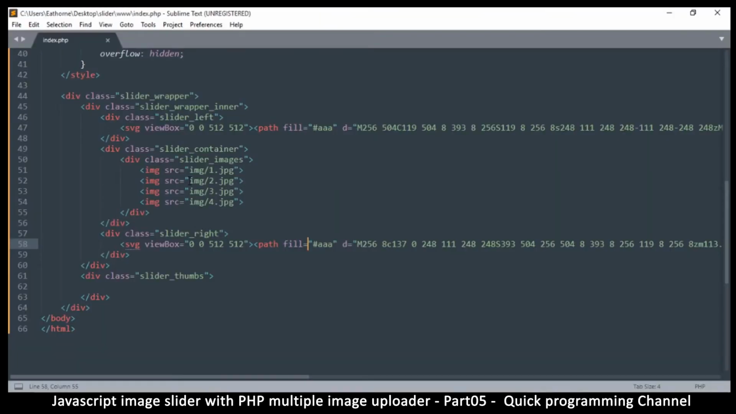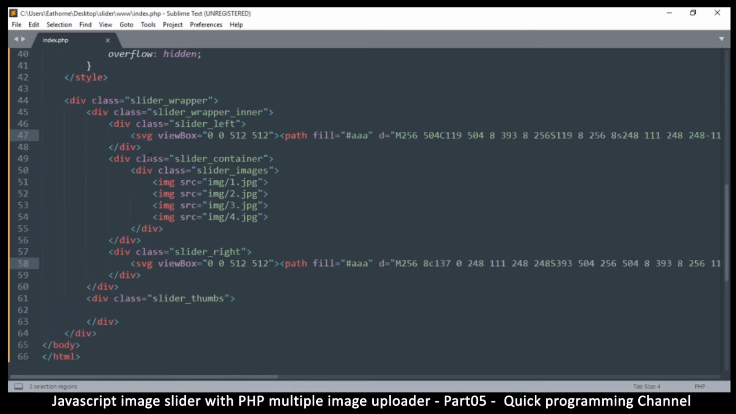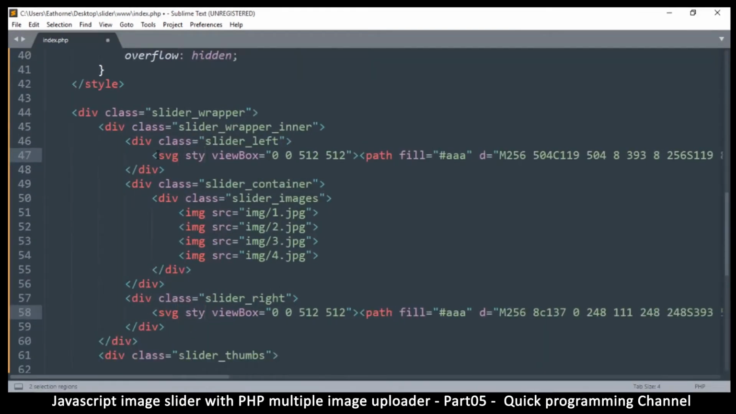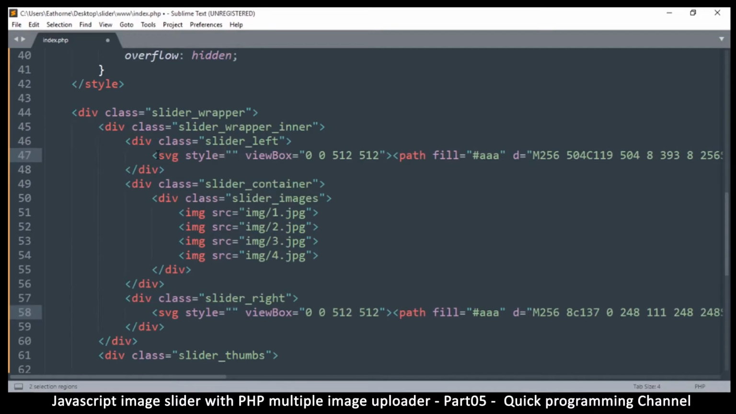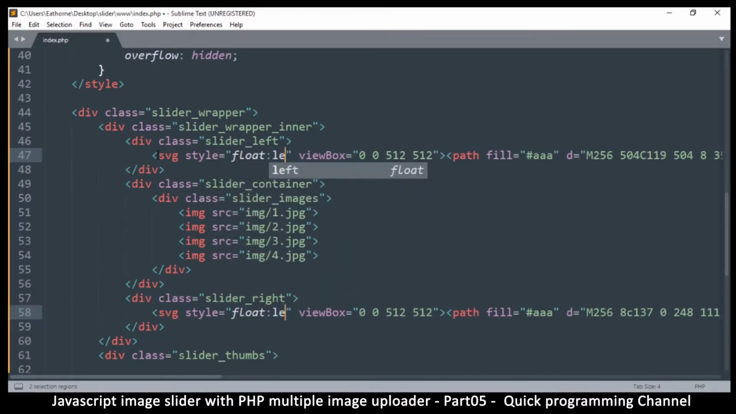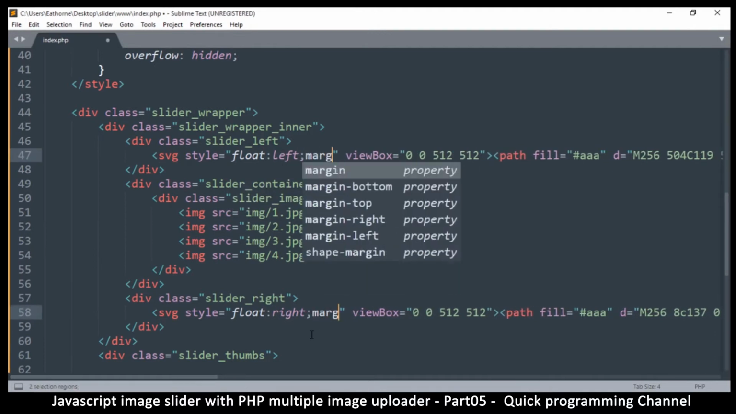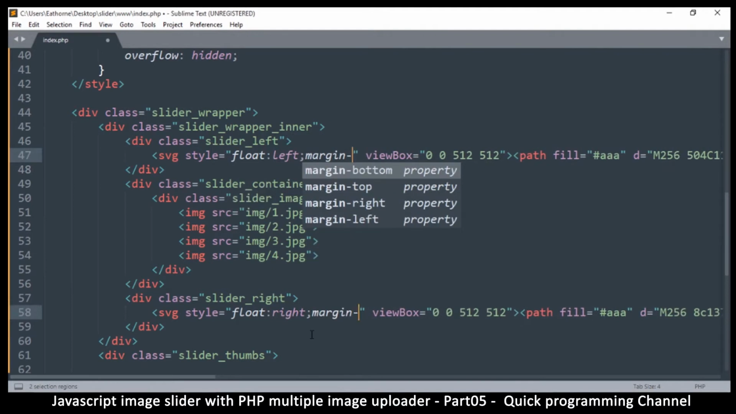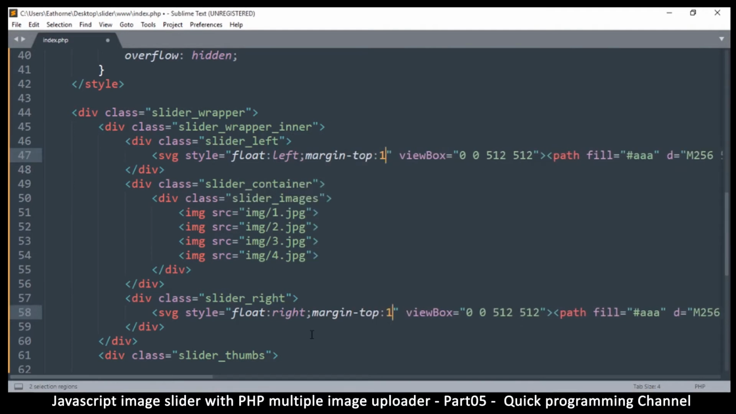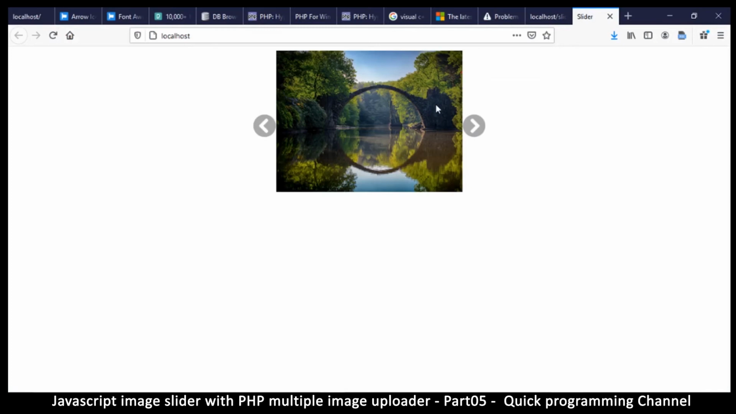So you can style them as you want, as you wish. But let me give them a float here, just a tiny bit. So style is equal to float, and put left. So this one will float left, this one will float right. And then right there I will put just margin top. I will say 120 pixels. Shall we try that? Okay, pretty good.